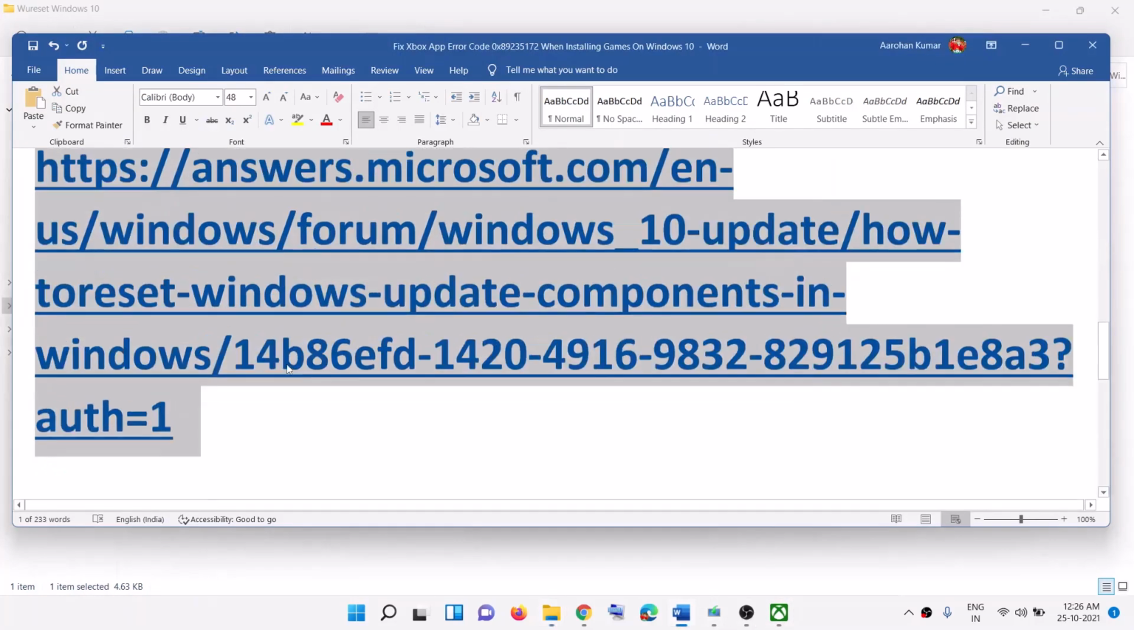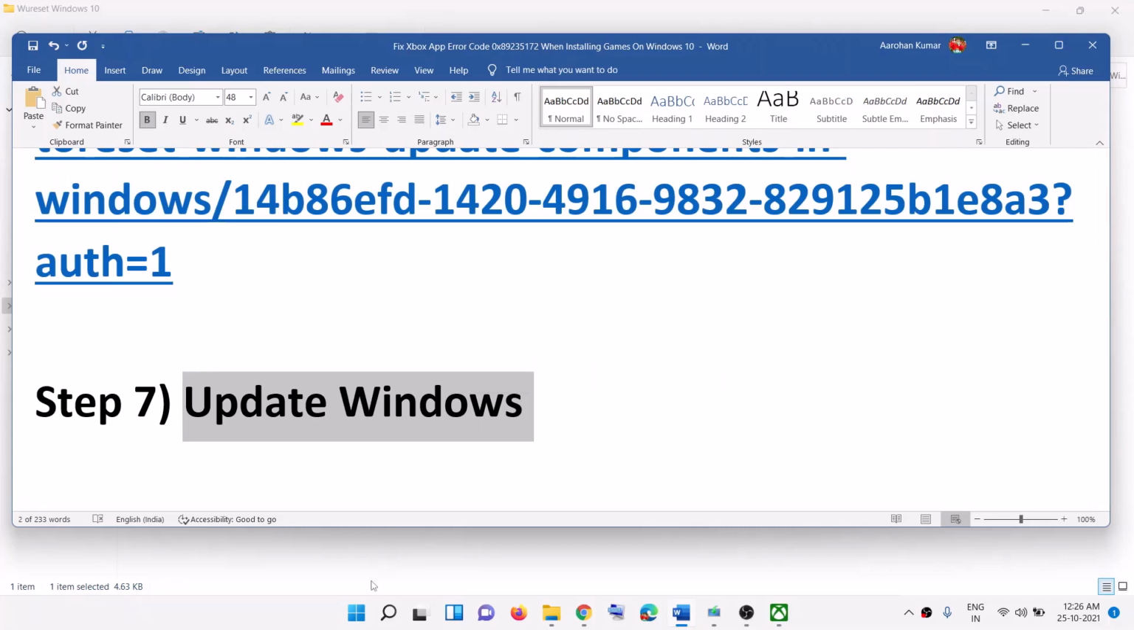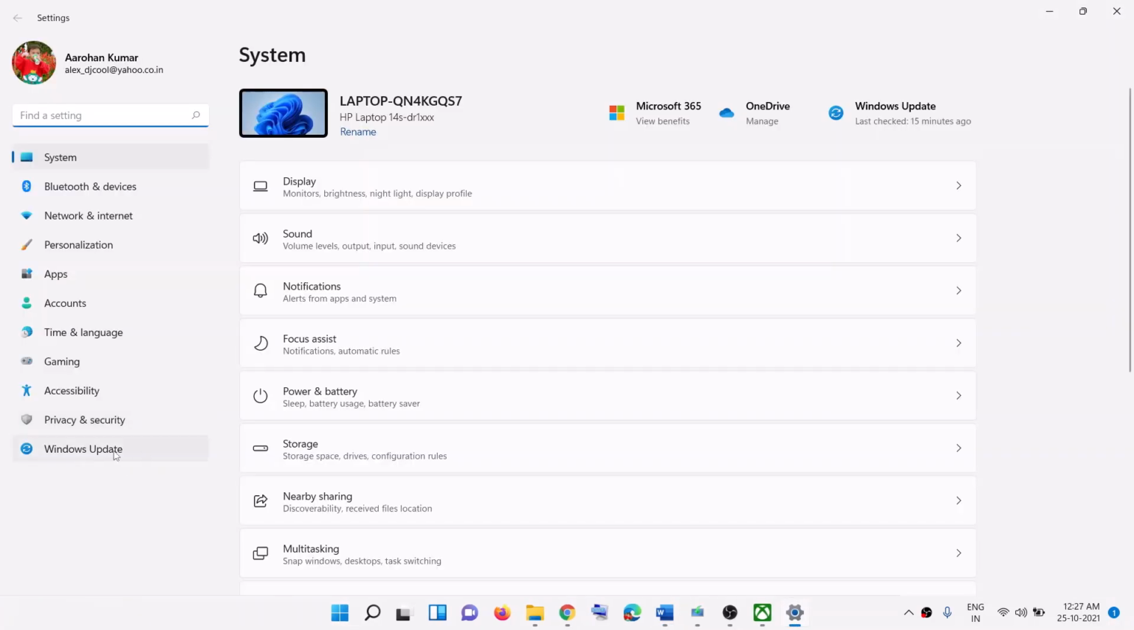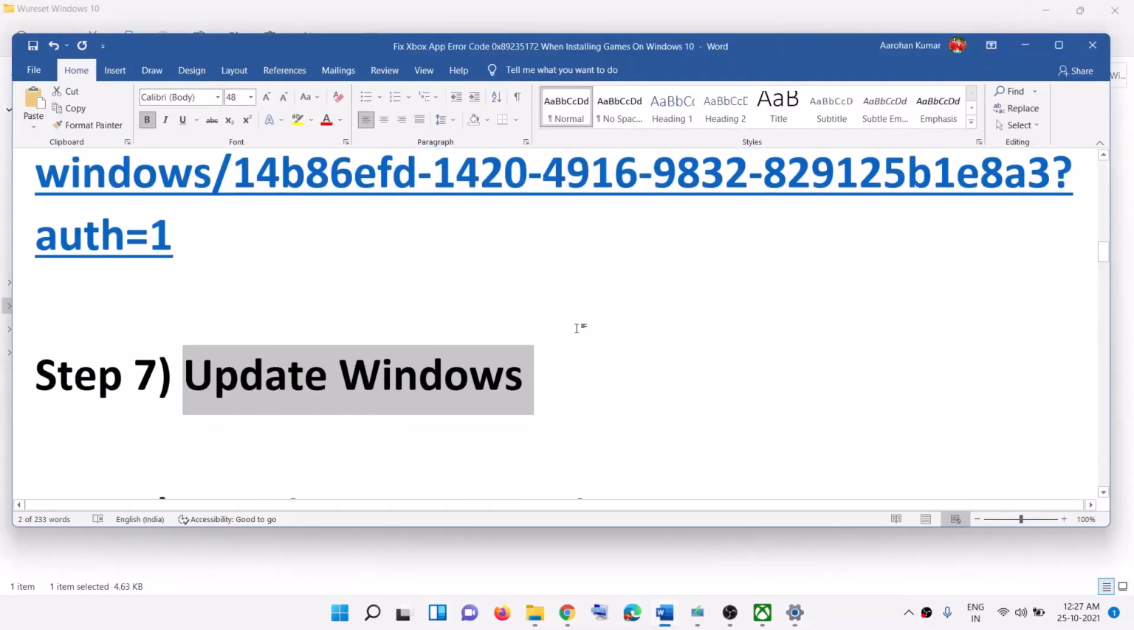Now the next step is to update Windows 11. Make sure that your Windows is up to date. For this, go to the start menu, click on settings, click on update and security in Windows 10, and in Windows 11 click on Windows Update, then click on check for update, and once the update is installed, restart your computer and then try to install the game.